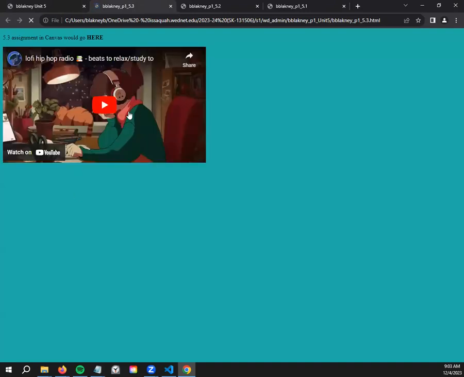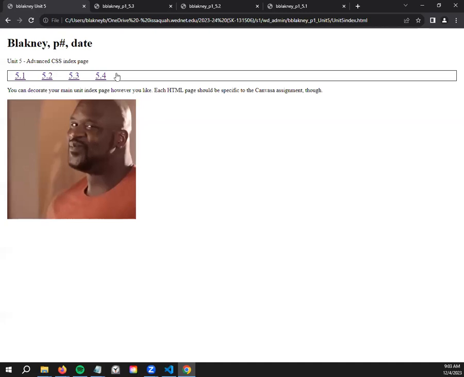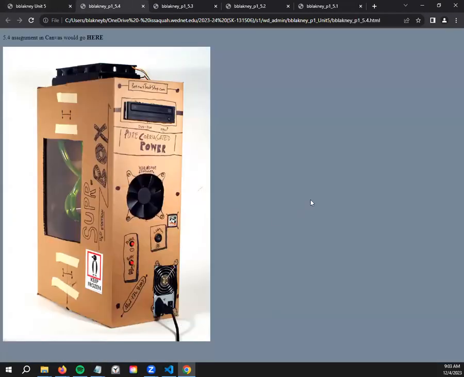Any day now. iframe doesn't work on my computer. Oh, weird. Okay, I'll take a look at that. But 5.3, we're talking about iframe. We're talking about linking stuff embedded. And 5.4, we're talking about images or whatever.